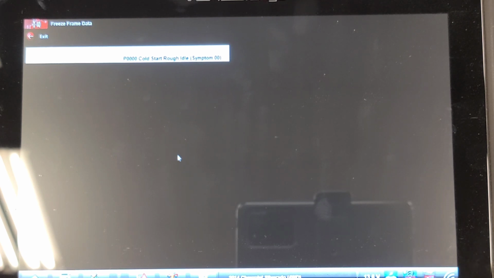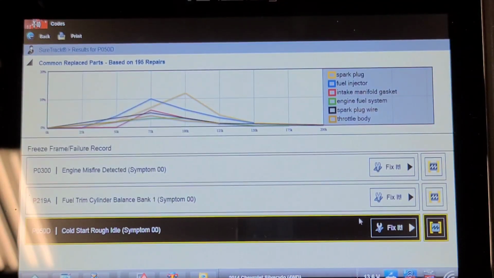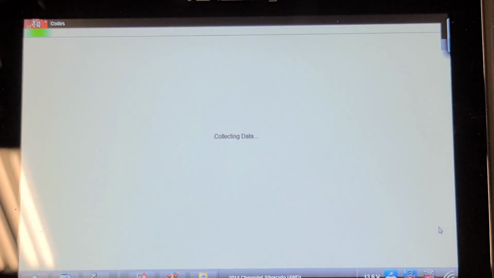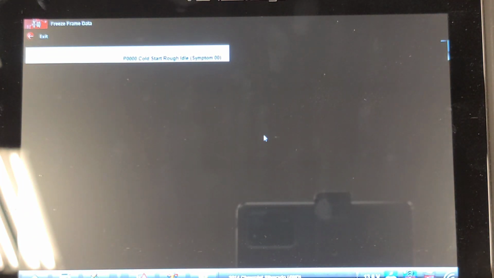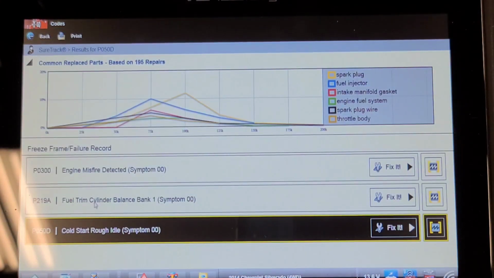Why is this not loading? That's not very good. That's weird. Not loading that freeze frame data. Huh. P050D cold start rough idle symptom 00. Wow, that's weird. So for some reason it didn't record that. Well, let's try this fuel trim balance bank 1.